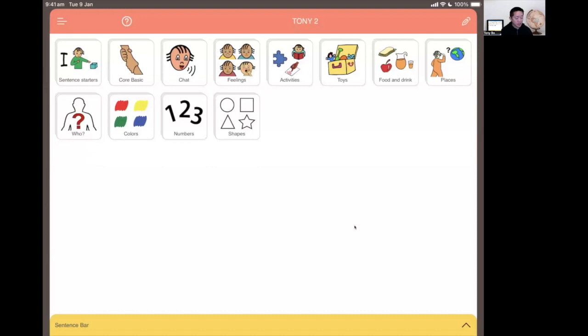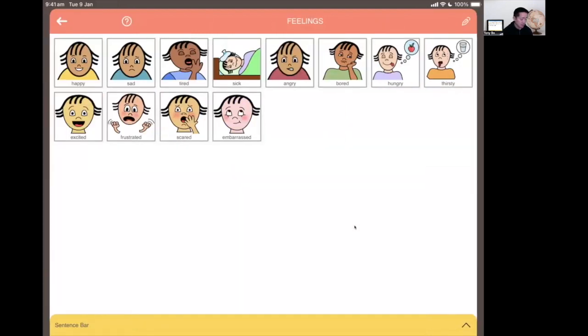So first of all, I'm going to share my screen. Okay, so as you can see here, the albums are actually relatively small in size. Feelings. Even when I tap it, it's quite small in size. So the way you do this to make the screen size larger is you tap the pencil icon.